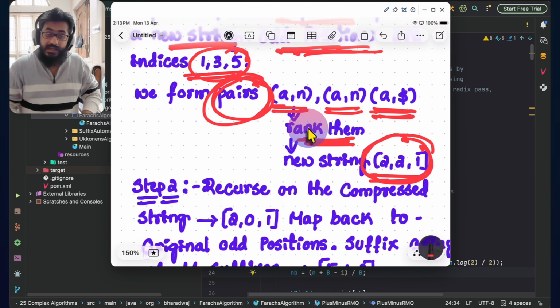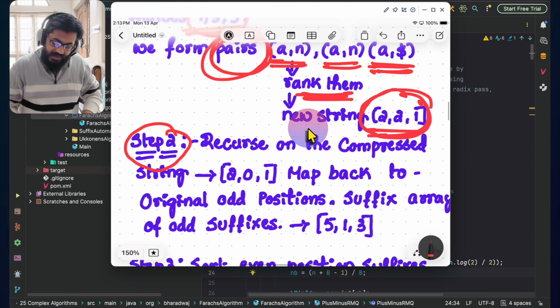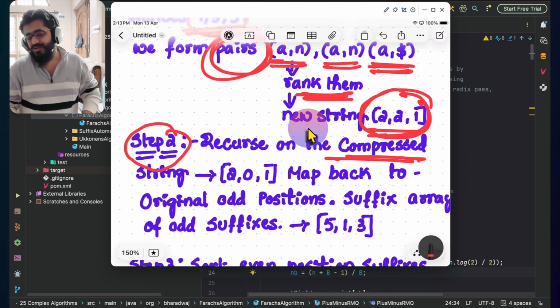So let's move on with the second step. We'll recurse on the compressed string. Recursion is one of the very important parts of Farach's algorithm.